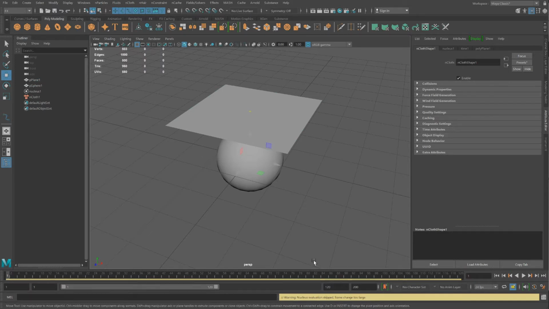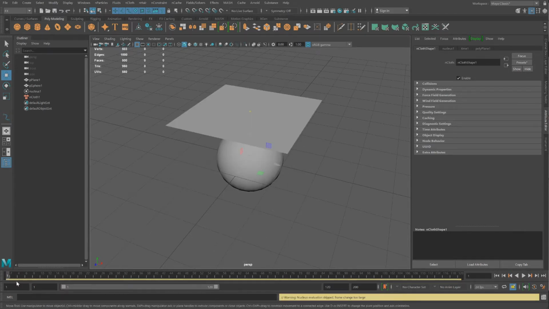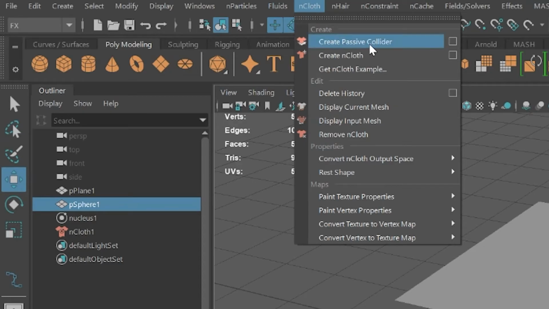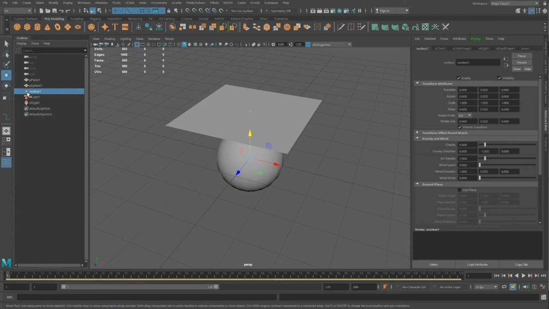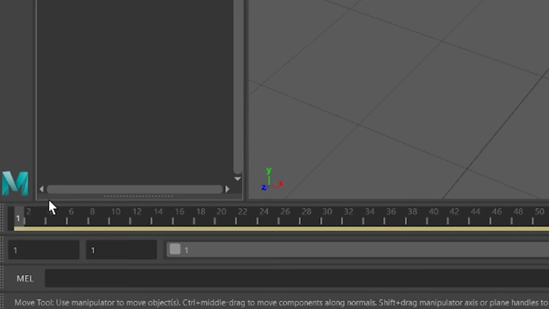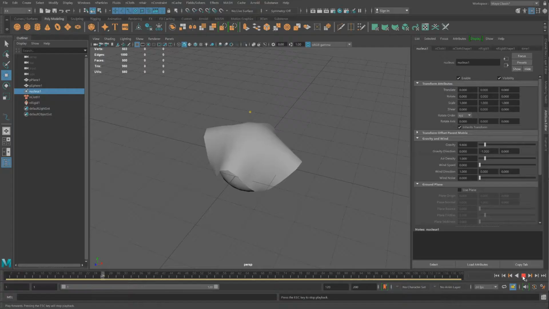If I play this animation, we're not going to see much. We'll see this plane fall. Goodbye, because this cloth or this physical object doesn't know about the existence of anything else. You have to create colliders. I'm going to select the sphere, going back to nCloth, create passive collider. This allows the physical-based system to know about both this cloth and this passive collider. And when I go back to frame 1, and you have to rewind to frame 1 to play these animations, press play, look at that deformation, and then it just floats away.